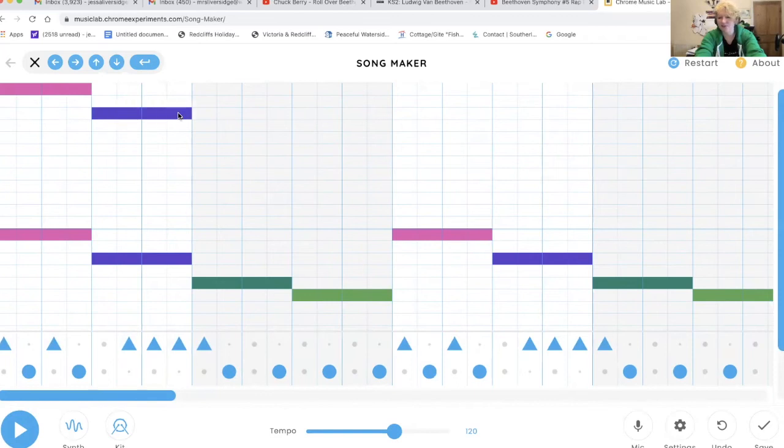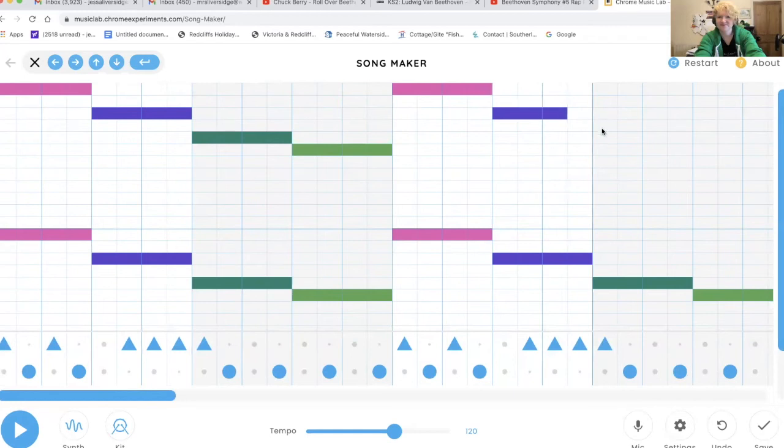See this? It's the same colour. It's just an octave higher. Oops. Did you hear it wasn't quite right there? If you listen really carefully, you'll be able to tell.